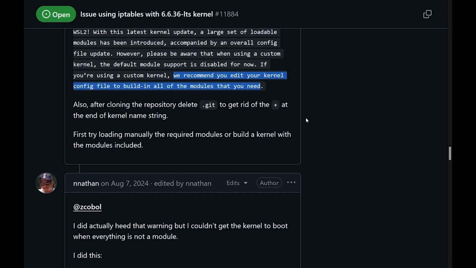If even after this operation you're experiencing problems running Podman, it's time to start configuring our kernel. Usually you would like to compile the support for certain hardware or drivers as modules, and then be able to load them internally on demand. But with WSL, the approach is different. Basically, the team is recommending that the kernel config file should be edited, and we need to build all the modules inside of the kernel. So let's see how we can do this.